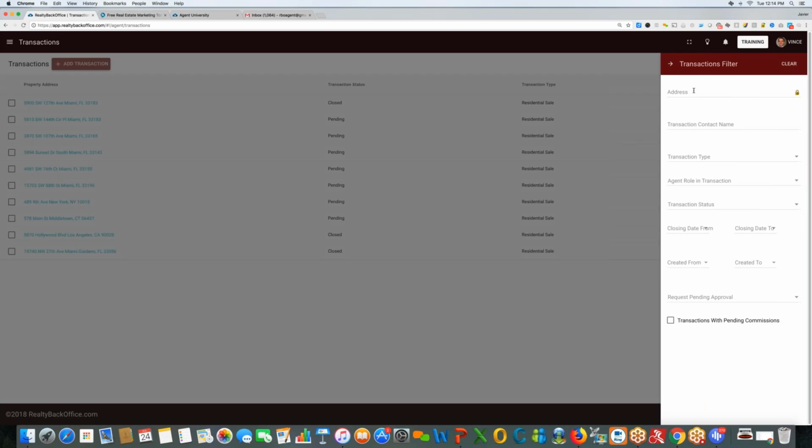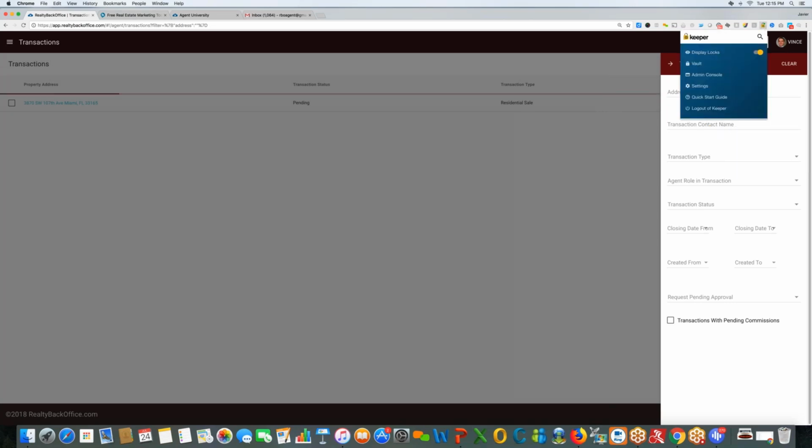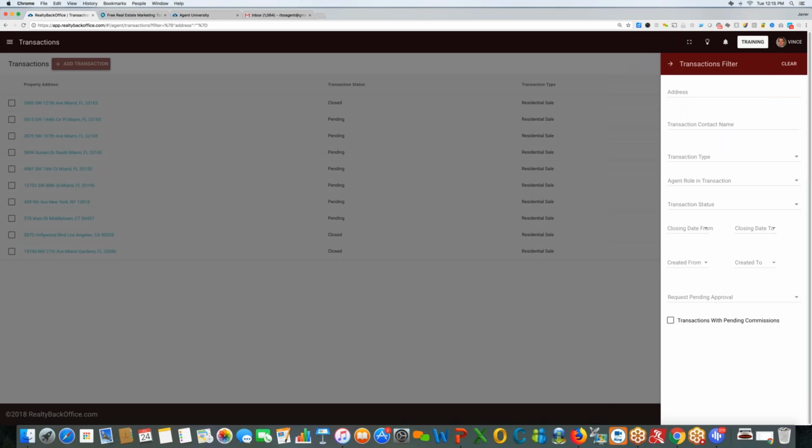You have plenty of different ways of searching for the transaction. You can search for it by address. So if I come in here and say 3870, that transaction will come up in a few seconds. And there it is, and of course I'd be able to go into the transaction. Let's undo that. So you can search for transactions by address.